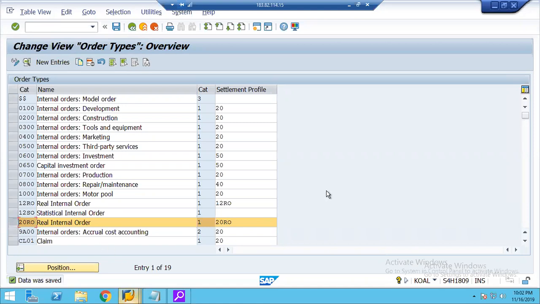On the settlement profile, you mentioned 3 months as a residence. Correct. So that means after 3 months, nobody can use this settlement profile, correct? Once the status shows as closed, then it is available for 3 months. Once the status comes to TECO, technically complete, you cannot post any transaction to the internal order.